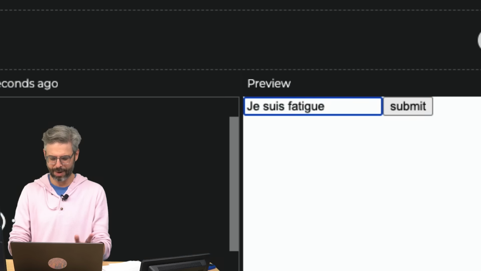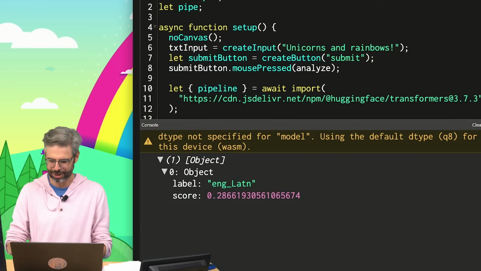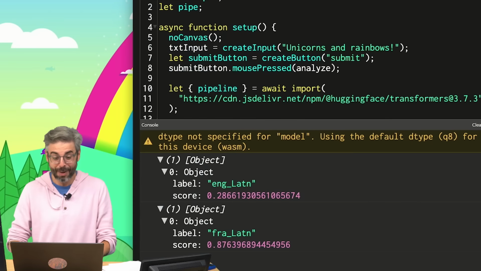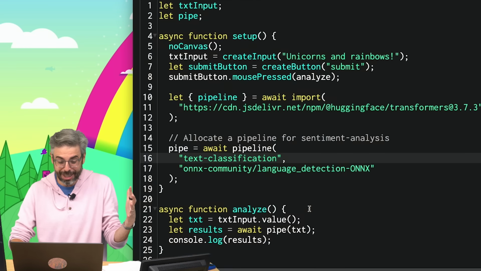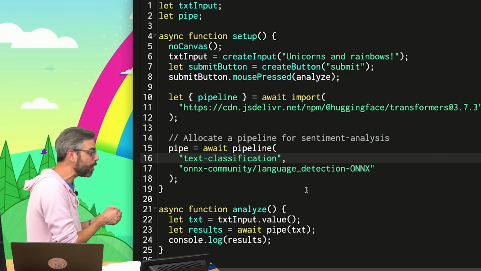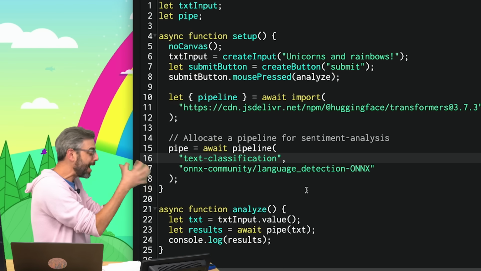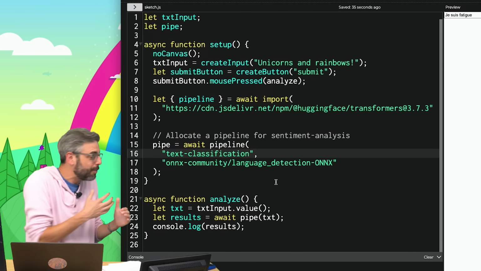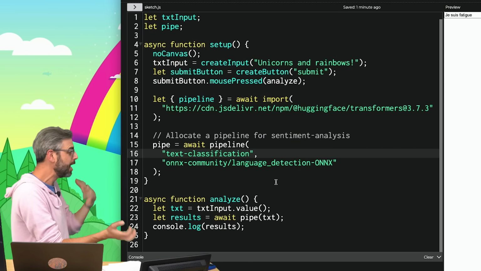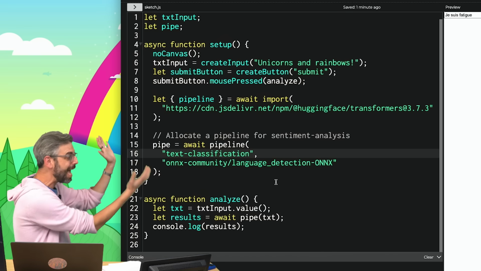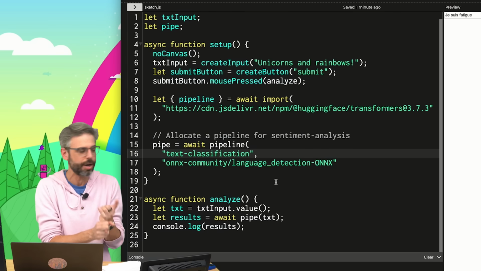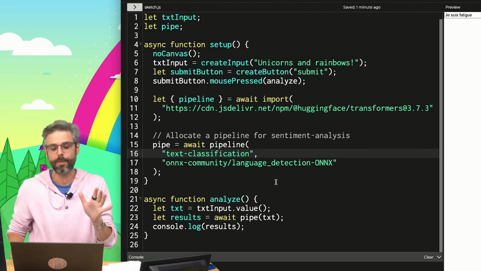Je suis fatigué. Is that how you say? I probably need an accent there, but there's my poor French. 88% confident French Latin. So this is what I mean. You actually have everything you need for any given task and any given model you want to use. You just need to create the pipeline. Now, different models might start to need different things in terms of what you pass in, and the results might be formatted differently. So there's some nuance here, but essentially this template should, in theory, allow you to access any model that's hosted on Hugging Face that is compatible with Transformers.js.